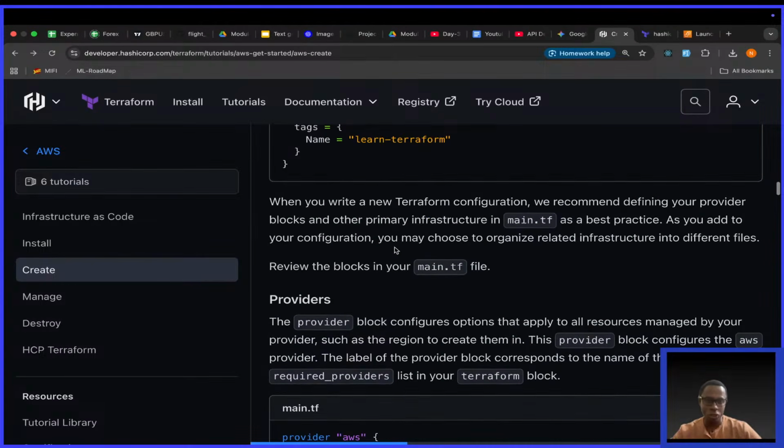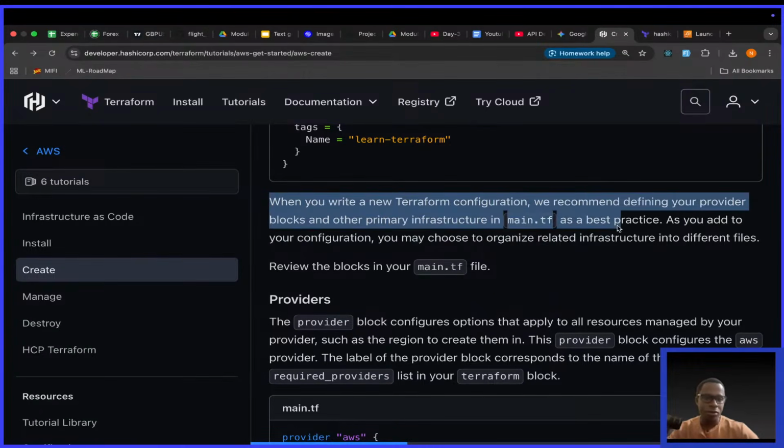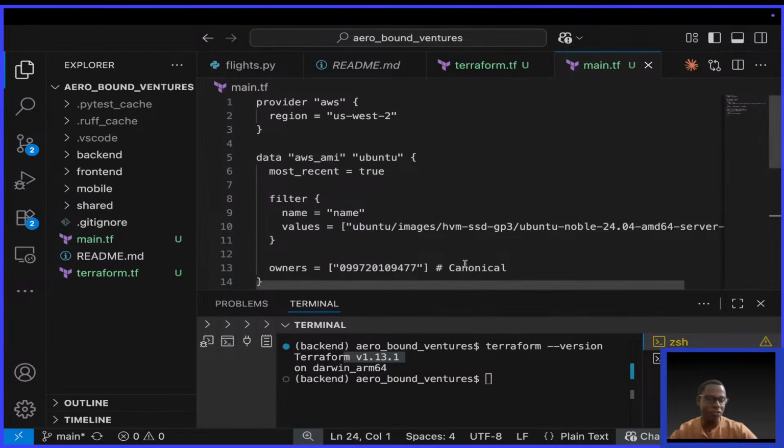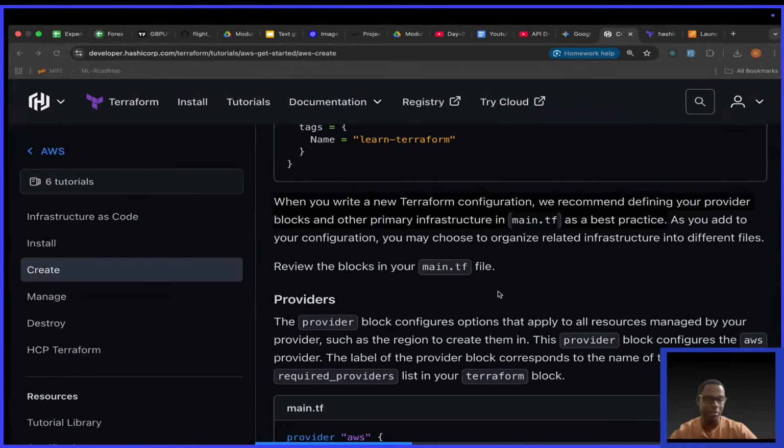All right, let's continue. They're saying when you write a new Terraform configuration, we recommend defining your provider blocks and other primary infrastructure in a main.tf as best practice. So why they're calling it a main.tf is for best practice, guys. That's the reason.